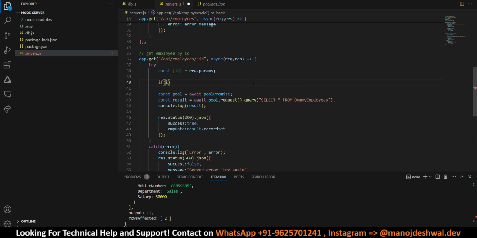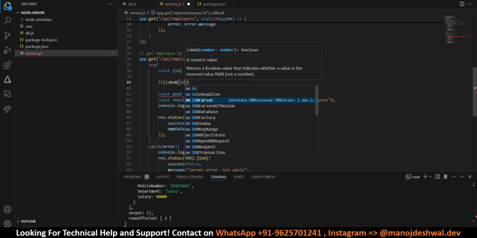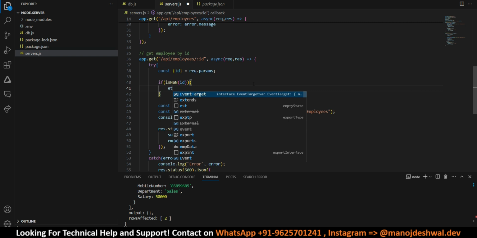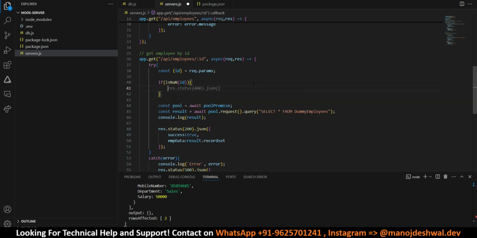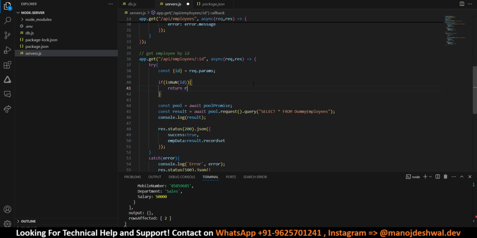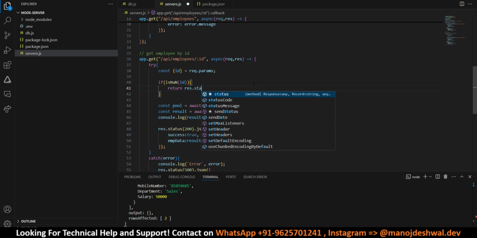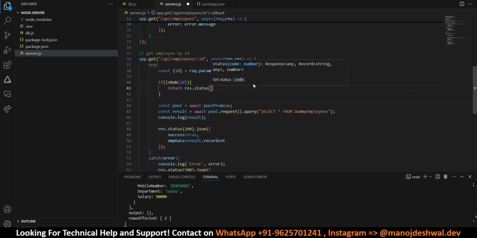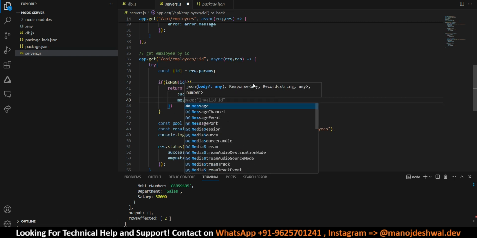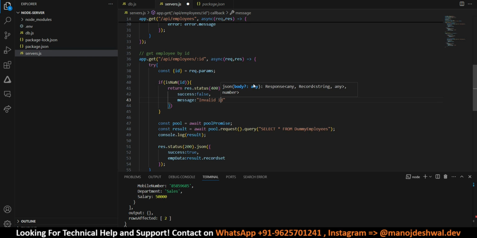So if isNaN ID, then return response dot status 400 dot JSON, success false, message invalid ID. Perfect.